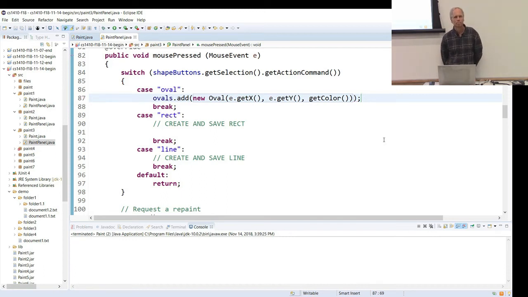Yeah? Why did we use E dot to use the getY method? E is right there, it's the parameter. When you click the mouse, and a mouse pressed action happens and we're listening to it, we get as a parameter an object that has information about that event. And we're interested in the X and Y coordinates right now.